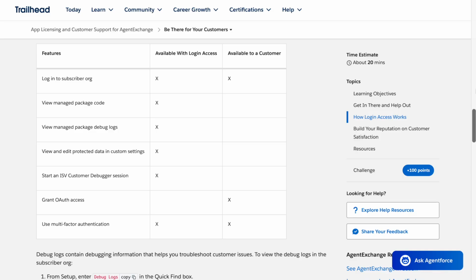Log in to subscriber org, available with login access, available to a customer. View managed package code, available with login access. View managed package debug logs, available with login access. View and edit protected data in custom settings, available with login access. Start an ISV Customer Debugger session, available with login access. Grant OAuth access, available to a customer. Use multi-factor authentication, available with login access, available to a customer.